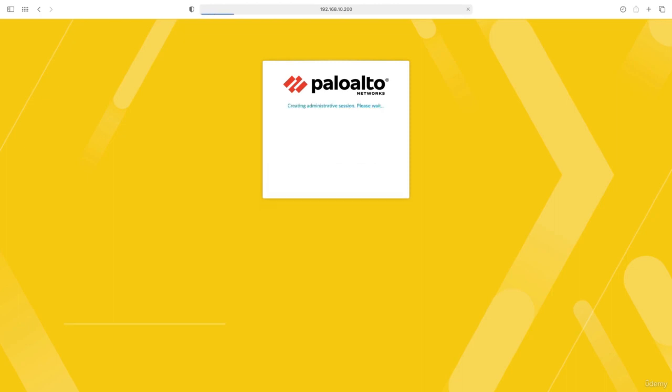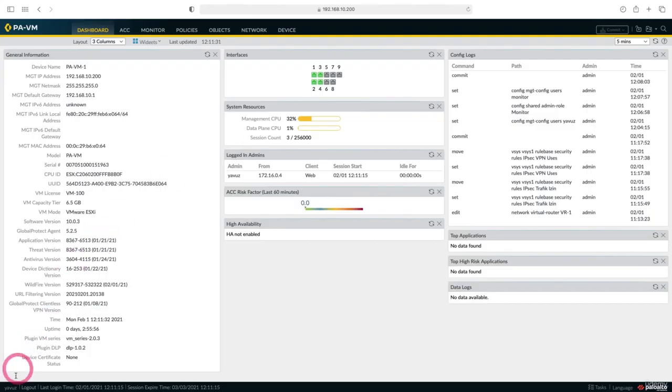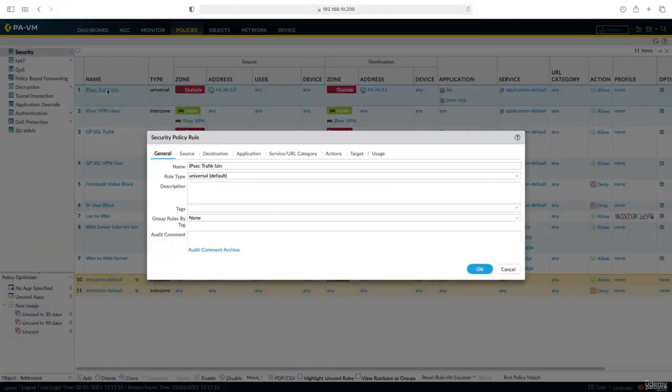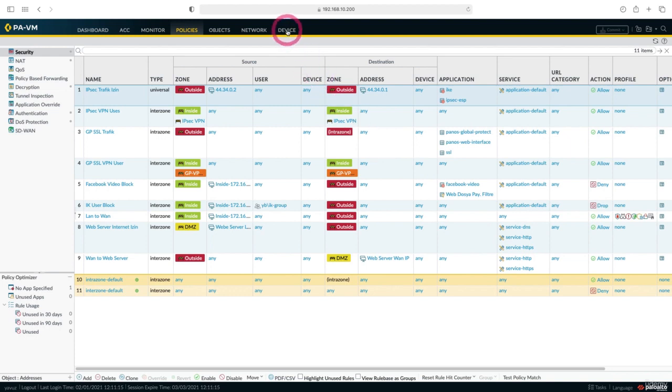Since we made the Yavuz user a super user, he has access to every menu. At the bottom left, you can see that we are connecting with the Yavuz user. Here we can see all the tabs. Let's click on the Policy tab and open any rule from there. As you can see, the Confirmation tab is blue. I say cancel. I go to the Device tab again.